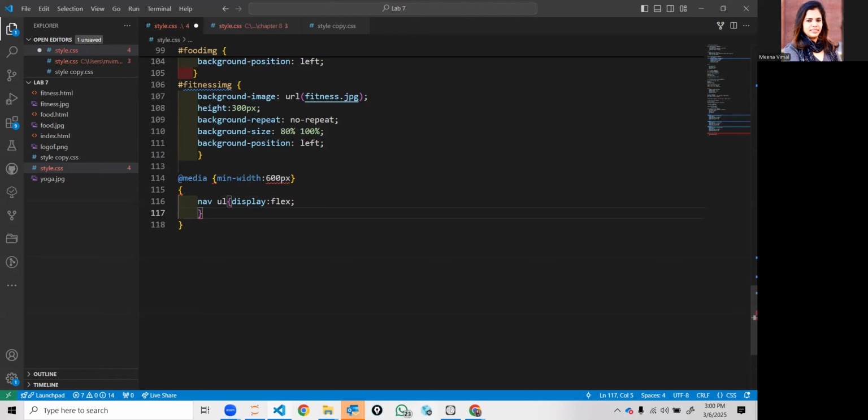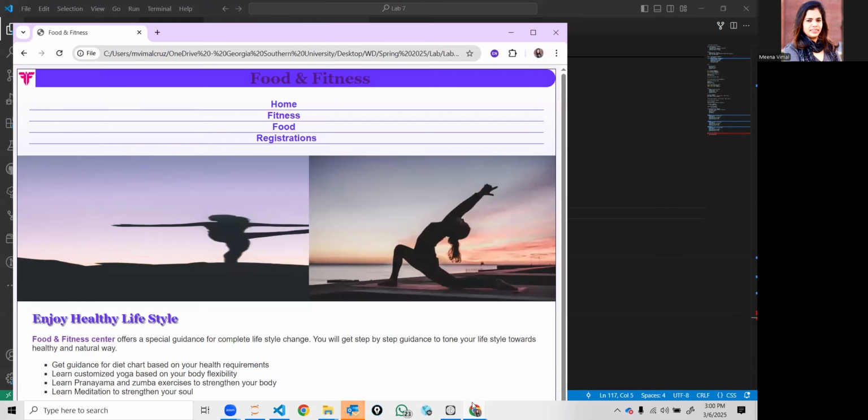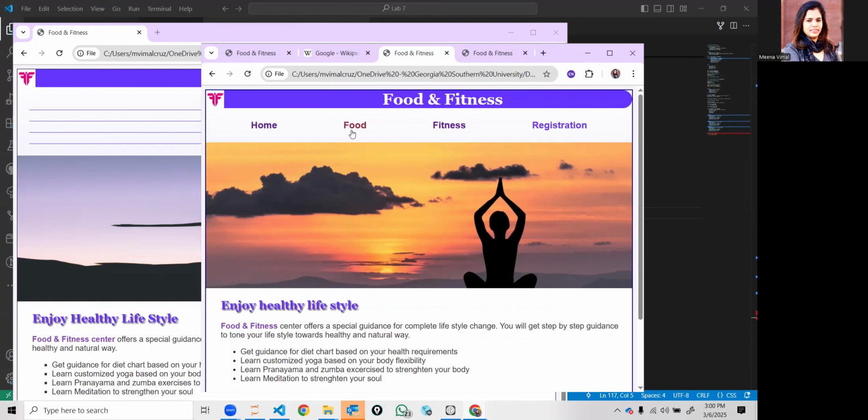And look at this nav UL. Do we need to have a wrap or no wrap? We don't need wrapping of the items, like Home, Food, and then Register. We don't want that, right? It's no wrap. And is it row or column? Where we are customizing, row wise or column wise? Row wise, right? So we have to say row.